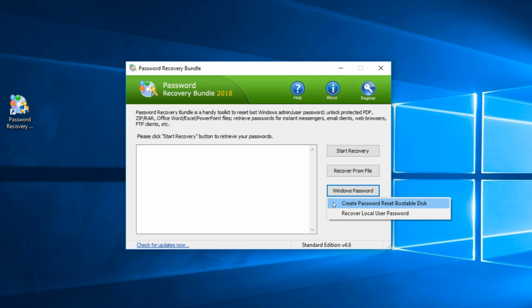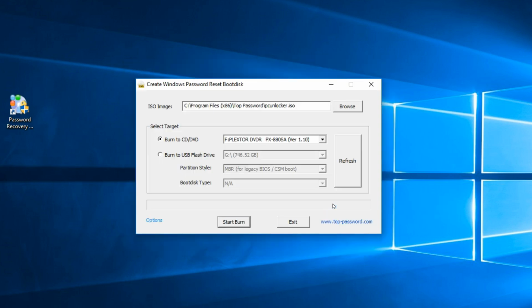Here we have two options: create password reset bootable disk and recover local user password. We'll go over recover user password later. For now, create password reset bootable disk. Here, starting from top to bottom, the ISO image directory is already pre-selected. That is because when you download and install the program, it also downloads the PC Unlocker ISO. So if it's not already pre-selected, you can browse to that directory and select it.